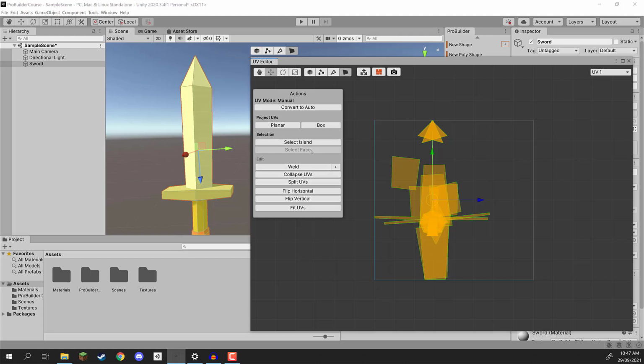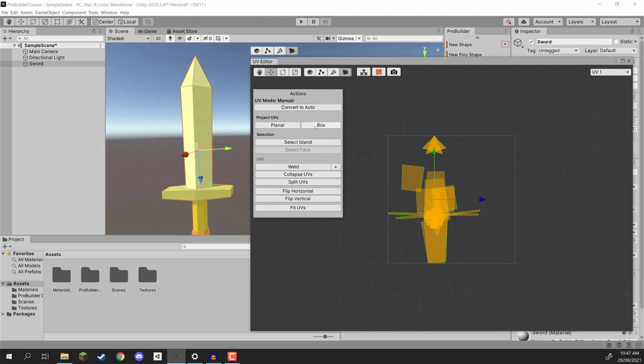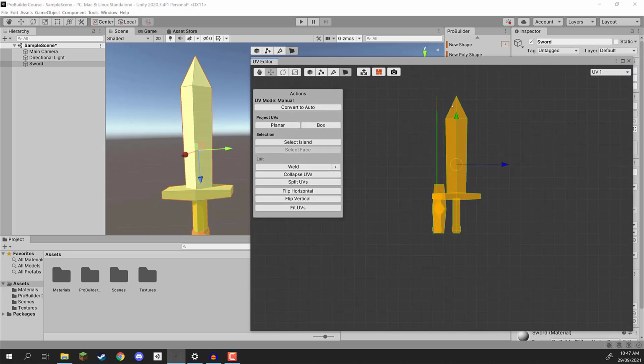And what I'm going to do then is also go to where it says project UVs. Now, UV projection is basically a way of getting the rough dimensions of our faces in order to get the right proportions. So I'm going to click on box right here, and as you can see, we've got the rough shape and dimensions of our sword right now.